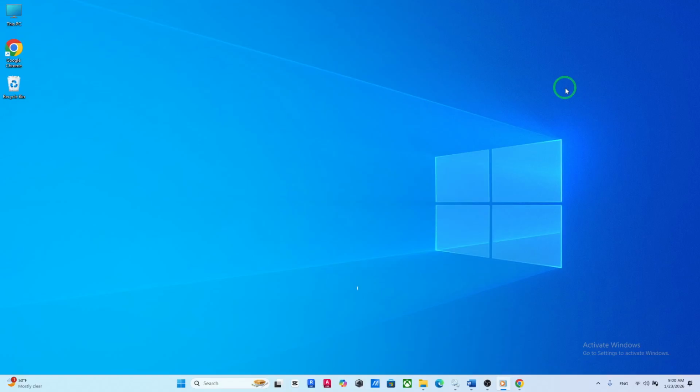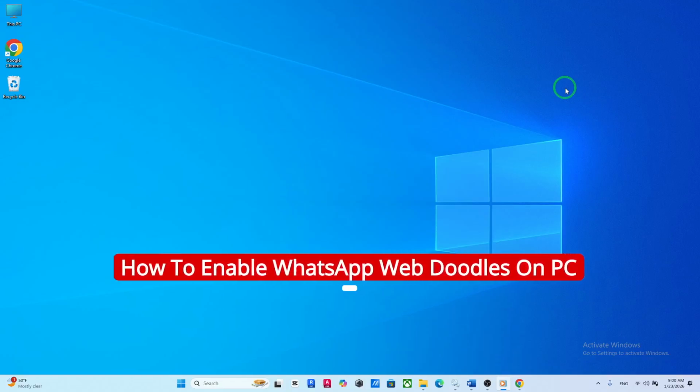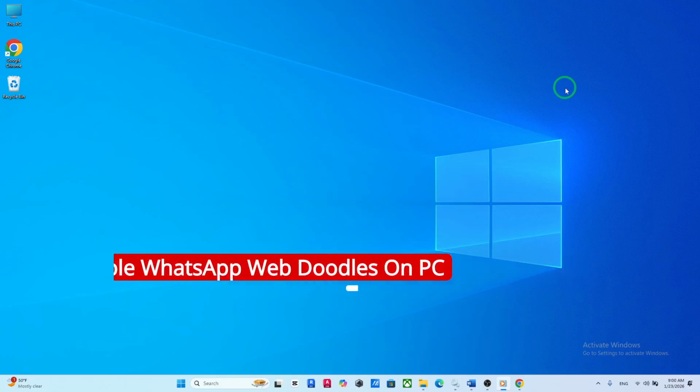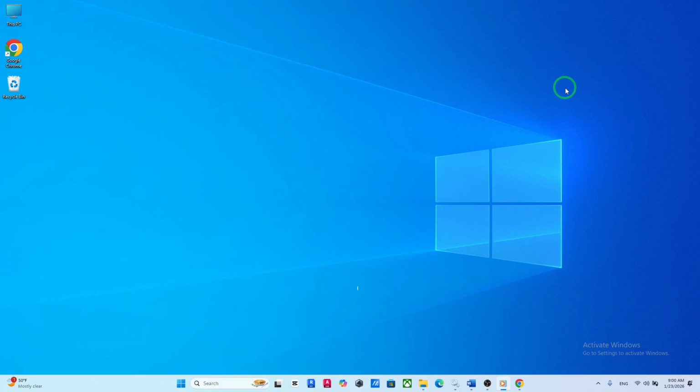Welcome. Today we're diving into one of WhatsApp's newest and most fun features, WhatsApp Web Doodles. If you love those little patterns that fill the background on your phone chats, you'll be happy to know you can now bring them to your desktop too. Let's walk through how to enable WhatsApp Web Doodles on your PC in just a few simple steps.